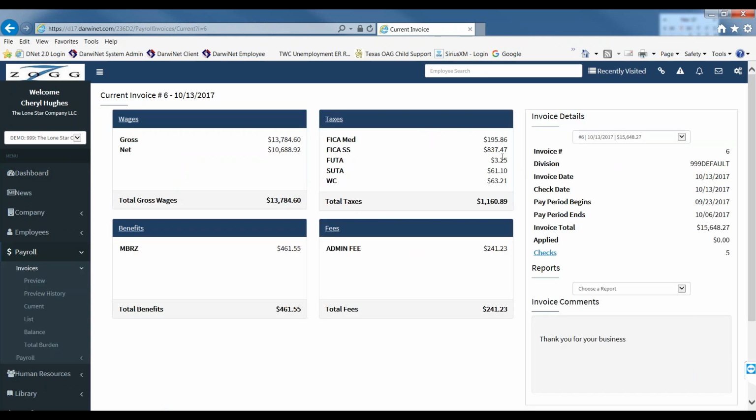So when I click on this, it's going to bring up the most recent invoice. It's going to show you wages, give you totals at the bottom, taxes, benefits, and fees. So again, it will give you totals at the bottom of each field for these specific items. Then over here to the right, it's going to give you the invoice detail breakdown, and it's showing you the most recent payroll that we've processed for you.